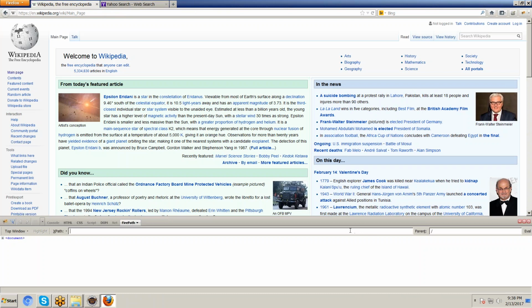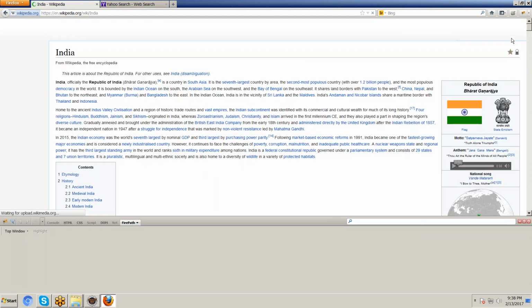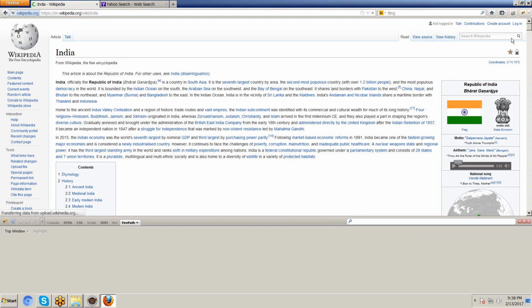I'm going to the Wikipedia site. I'm entering India here and clicking on the search button. It will open the India page. This is the India page.